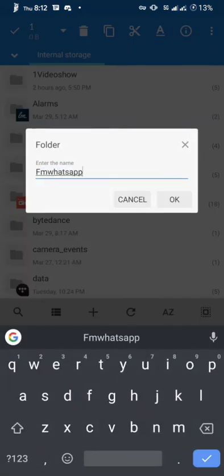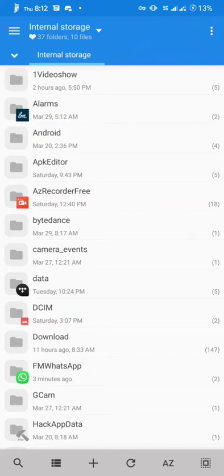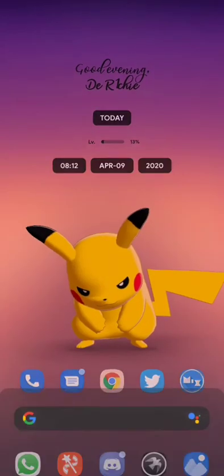That's if the WhatsApp you are moving to is FM WhatsApp. But if it's GB WhatsApp, you just create a folder called GB WhatsApp, supposing a folder hasn't been created already. I hope you get stage 1. So that's just stage 1: locate your WhatsApp and then create a folder for it if the folder hasn't been created. Alright, let's move to stage 2.